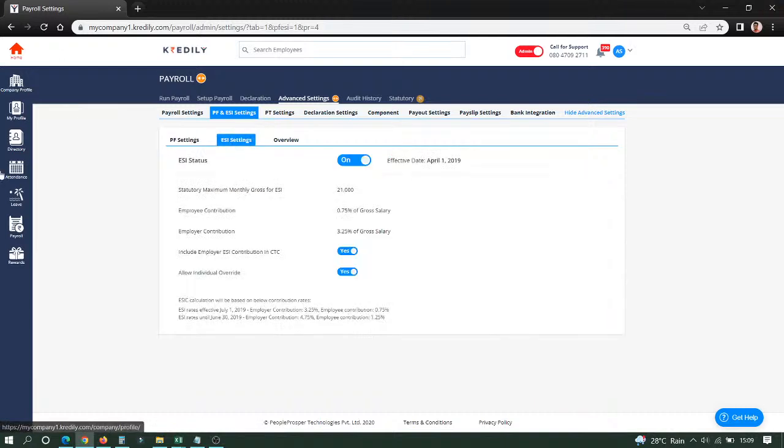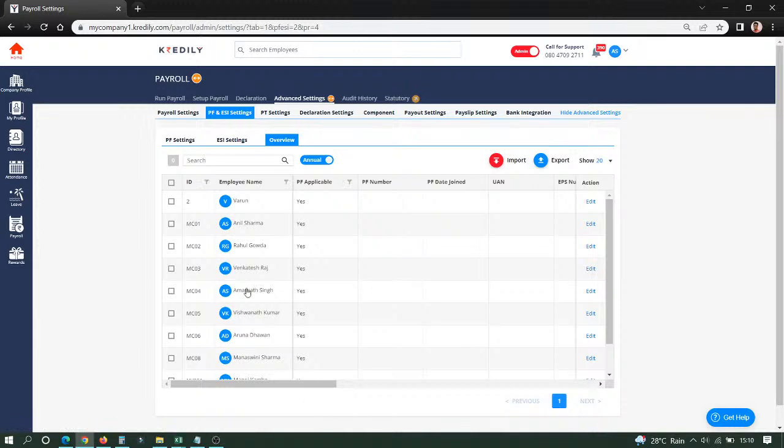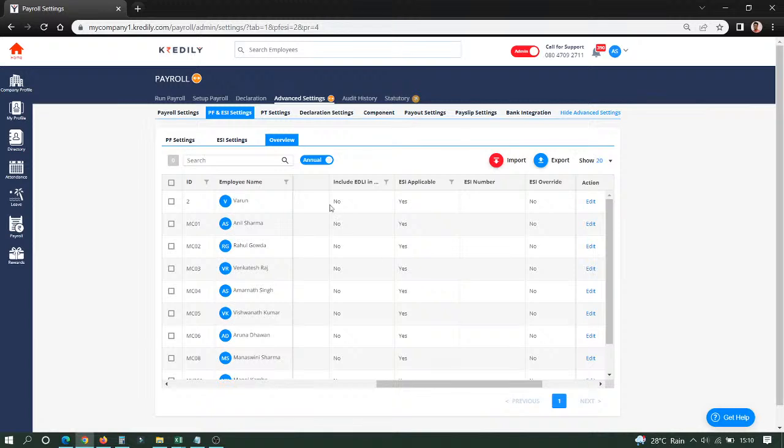Then when it comes to ESI settings, you will have the basic 0.75% of gross salary and 3.25% of gross salary for employee and employer respectively. You can also allow individual override option, which gives you an option to override ESI for a particular employee. In overview, you can see all of these details for your employees: how much is the ESI, how much is the PF, and how is it getting deducted, how much is getting deducted, is there a VPF. All these details can be seen in the overview section.